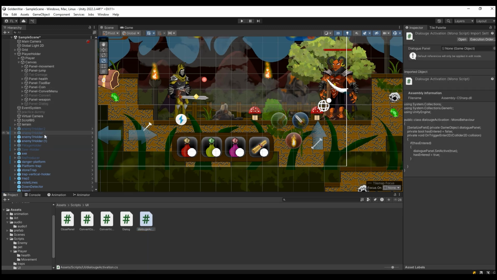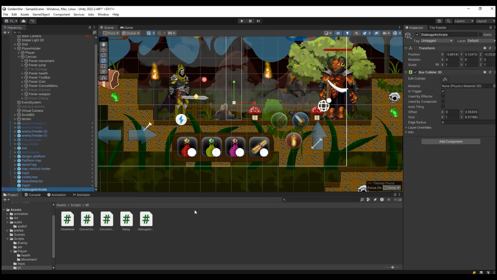So go to your, where is the collider? Okay, dialog activation, and you can make it a prefab, and you can use it in different parts of your game, and you just change this. Right now, the dialog is this.